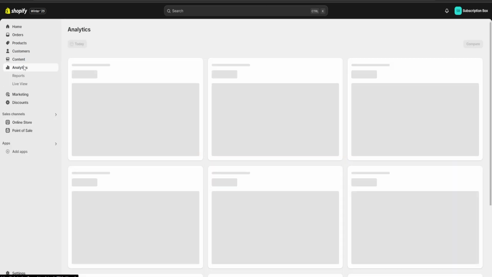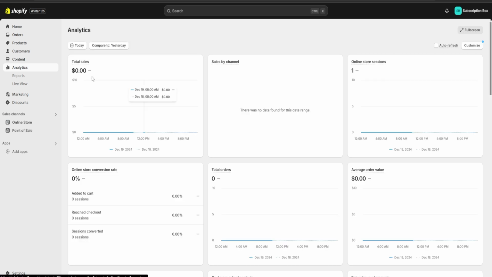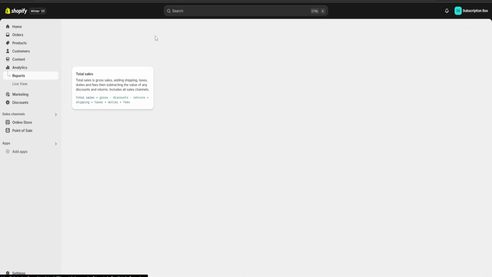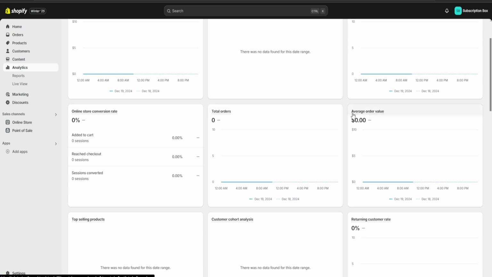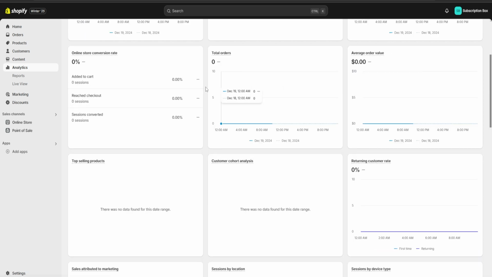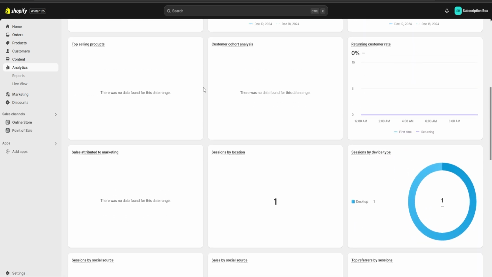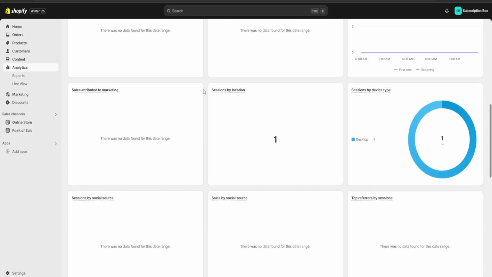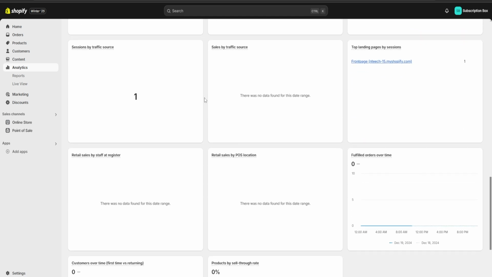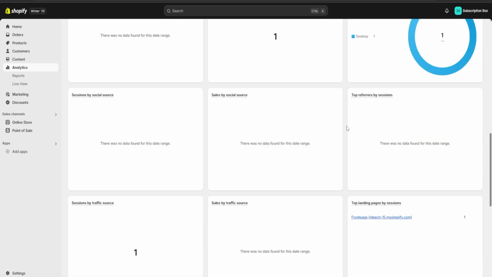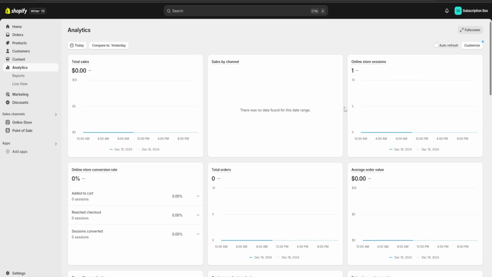We are going to go over the analytics and marketing section. Here, this is going to be a really important section for us, guys, because we're going to be able to see our total sales, our sales by channel, our total orders, the average order value, and a lot of different things, such as which products are going to be the most popular amongst our customers, and a lot more information, which is going to really help us manage and customize our website all from the same place.